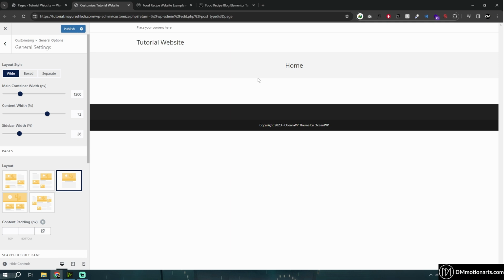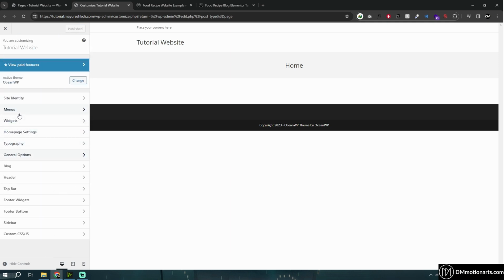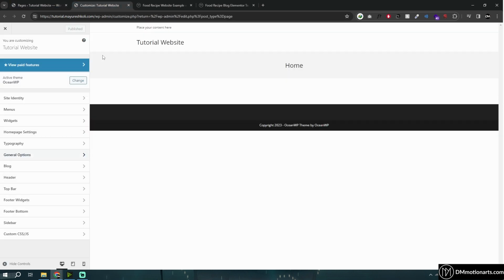So let me go into general options, general settings, and I will make the layout be full width. So I don't want a sidebar, so I'll do that. And obviously this customizer settings, if you go into appearance, customize, these settings are different for different themes that you use. So if you use Astra, it would be different. If you use Hello Elementor, it would be different. So this is for OceanWP, and again it's very easy to do.